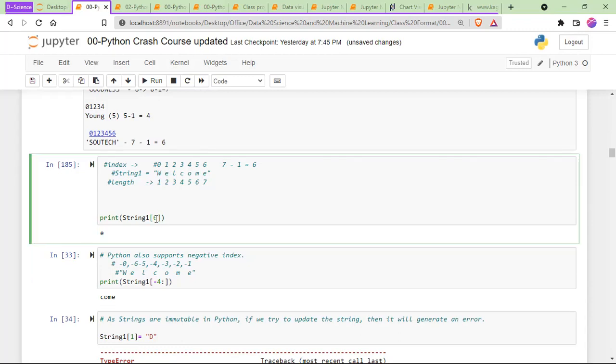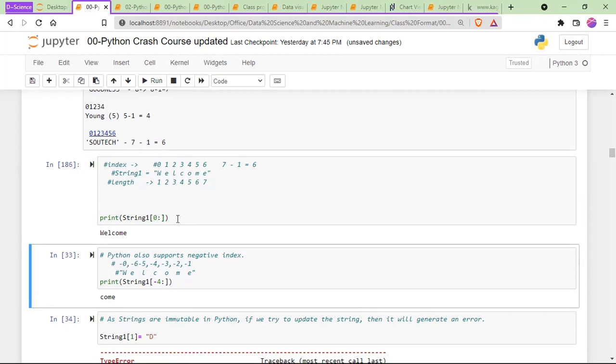So if I want to print the entire string, like I want to print welcome to the screen, I just have to do 0, that is from W, and colon. Now this colon means everything backward, that is from the starting point. The starting point of 0 is W. So I want to print from W backward. So it's going to give me welcome.